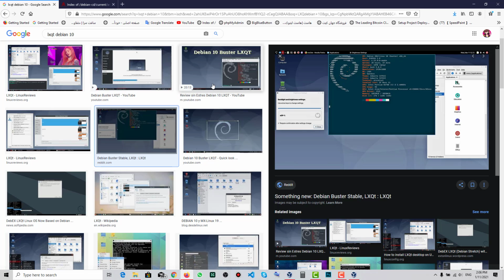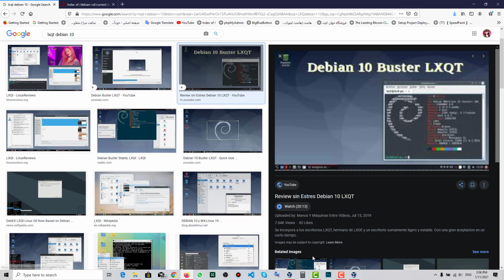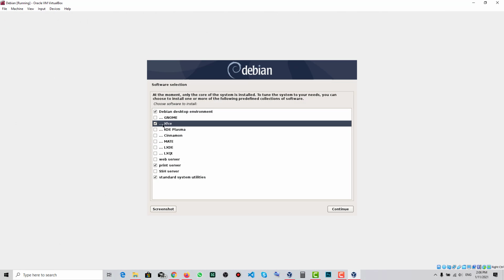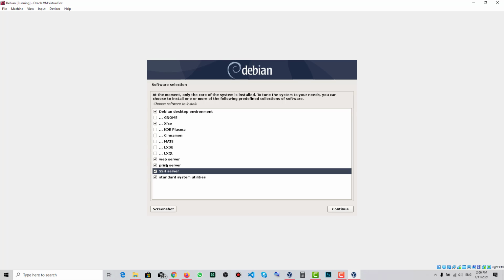It's also good at the icons. So what I'm going to choose is XFCE. I am going to use a web server. I'm going to use all of these features with the XFCE desktop environment.